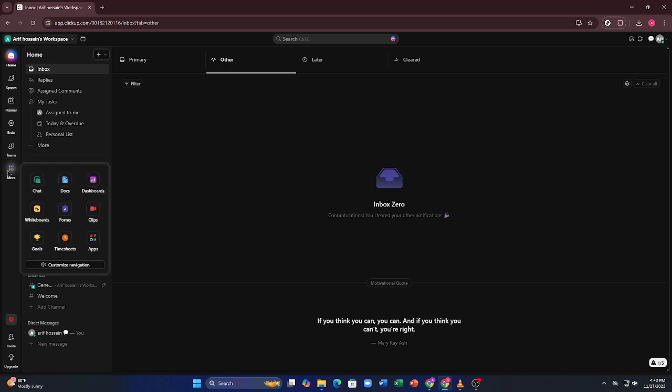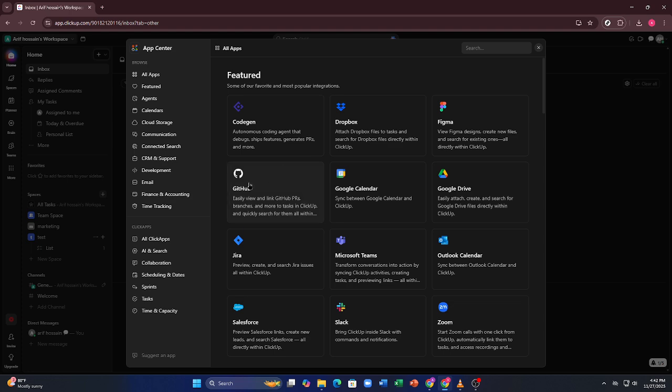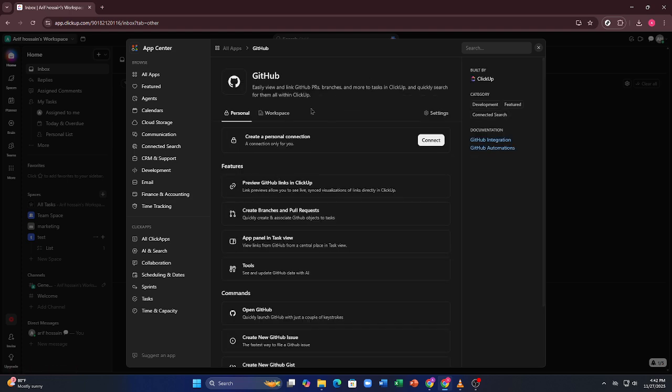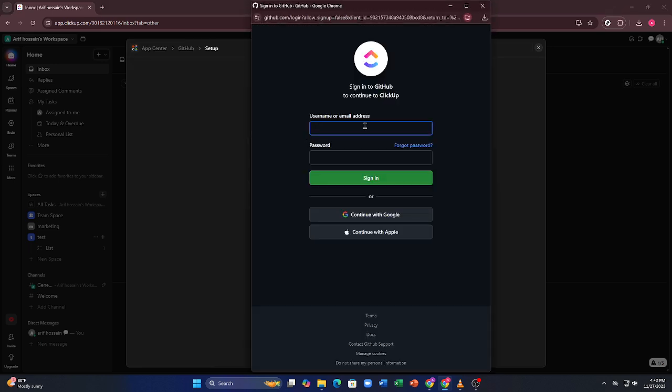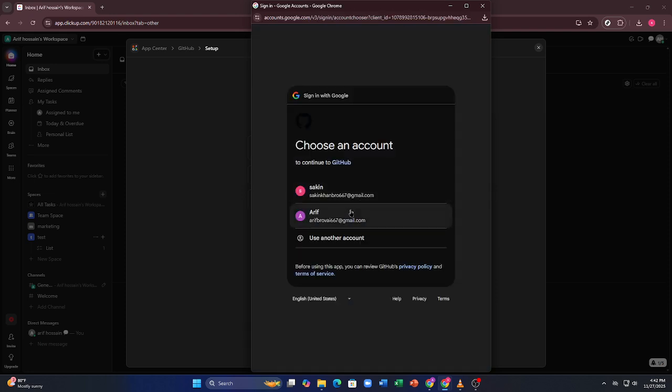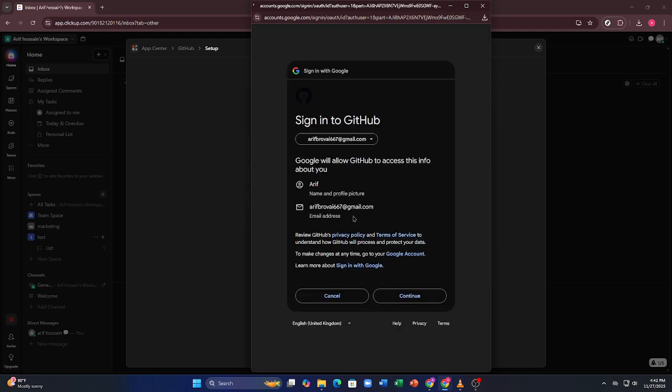Just sign in and click Authorize ClickUp. This gives ClickUp permission to read your repositories and send task activity between both platforms. Once you return to ClickUp, you'll see a list of your GitHub repos. Choose the repository you want to connect. If you need multiple repos, you can select more than one.